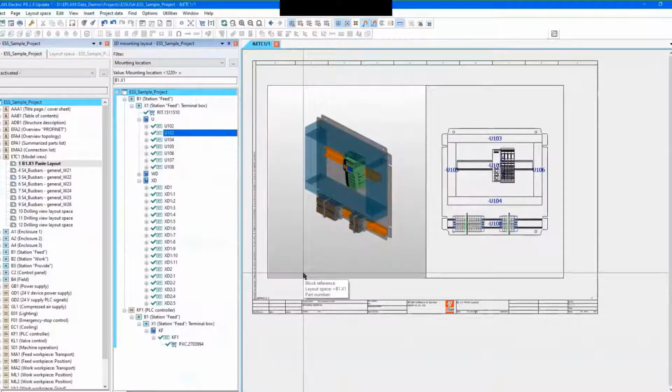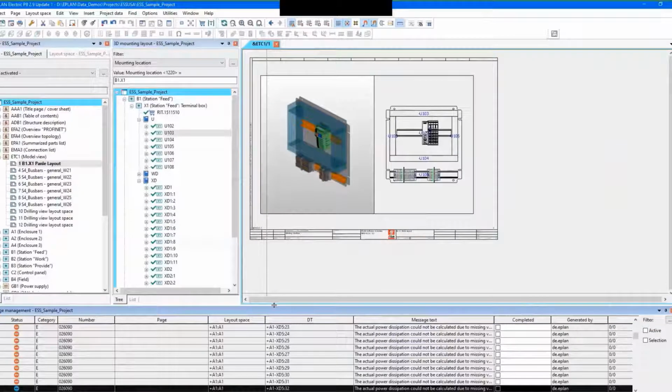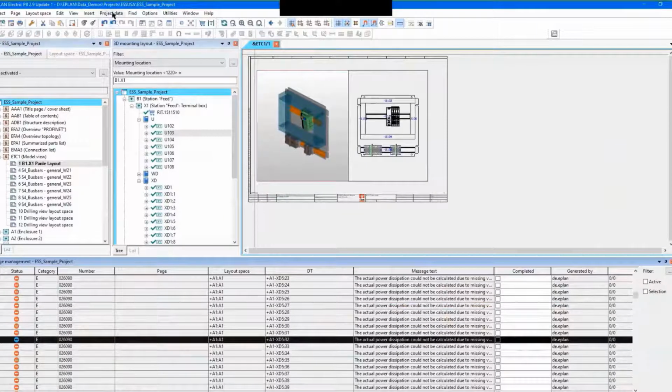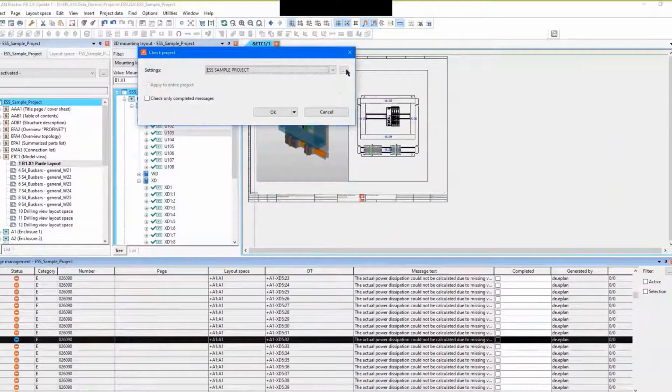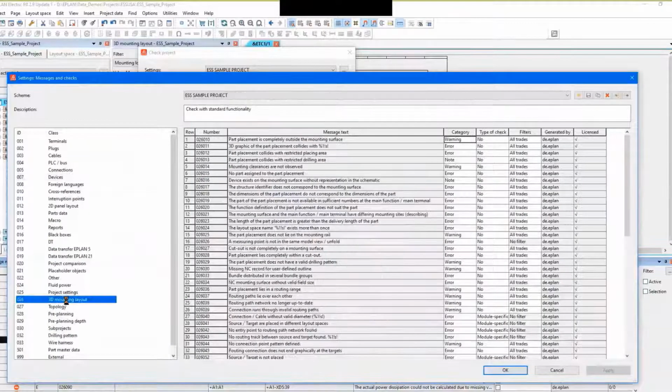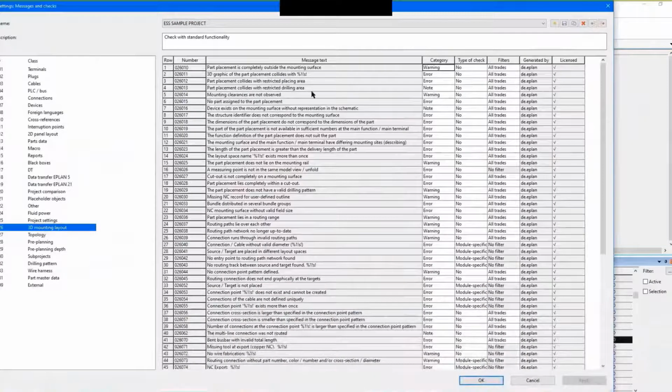There are also tools available. Eplan has this check run option. So you open the messages and you check the project. I won't bother running it, but I'll just show you. There are some specific checks for the 3D layout. So things like, is the part completely outside the mounting surface? If you try to mount an item off the mounting surface, which you saw was highlighted with a grid, it would identify that.